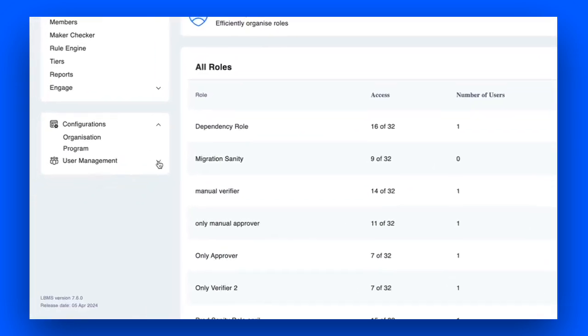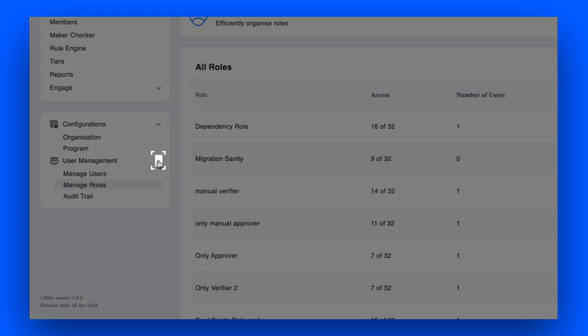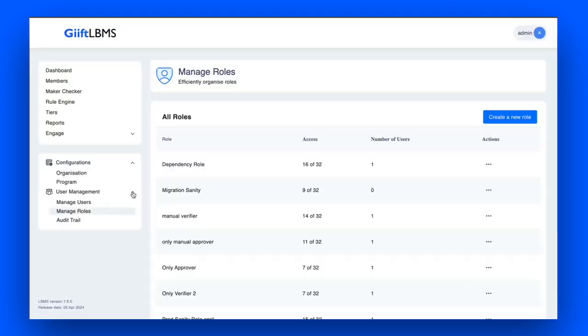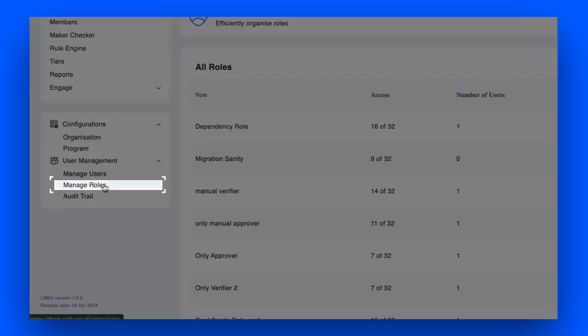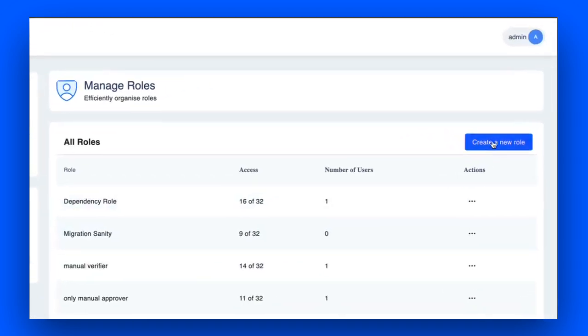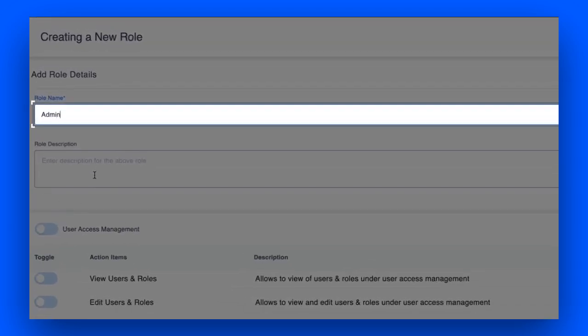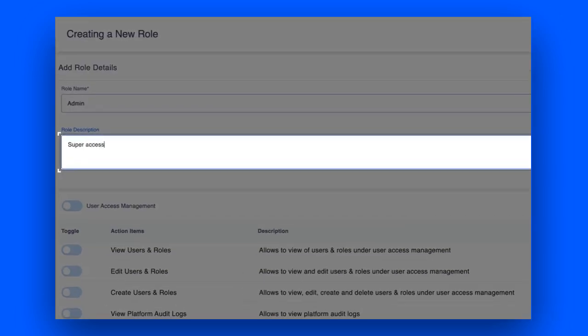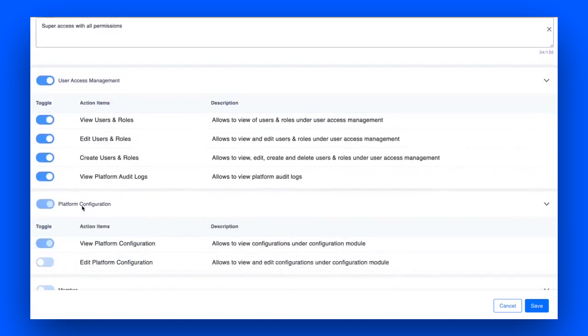Next, you move to Managing Setting Role Definitions and Managing User Roles. Click on Manage Roles to start creating roles for your users. Click on Create a new role. Enter a role name, description for the role, and enable the desired permissions.